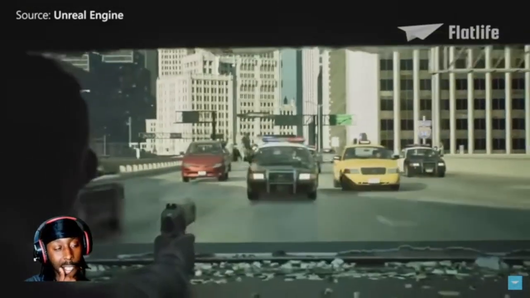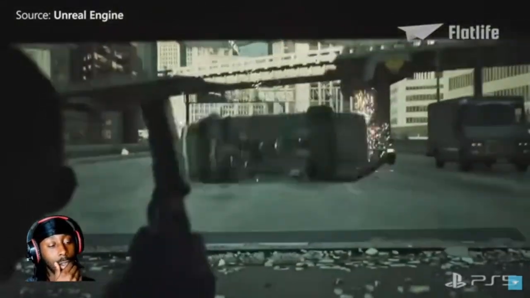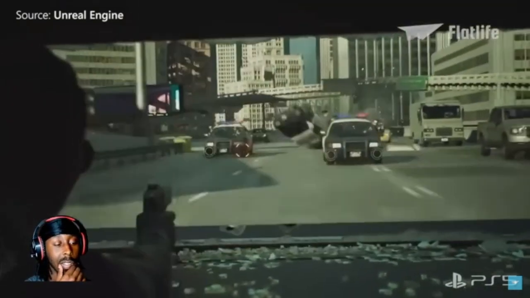Wait, they made a Matrix game? Oh, that's dope. I gotta find that. I didn't even know they made a game out of the Matrix.